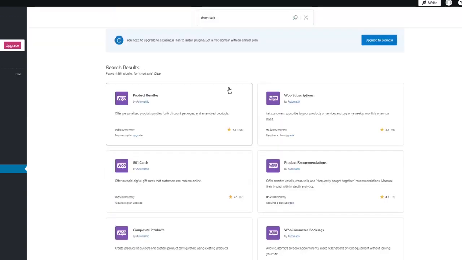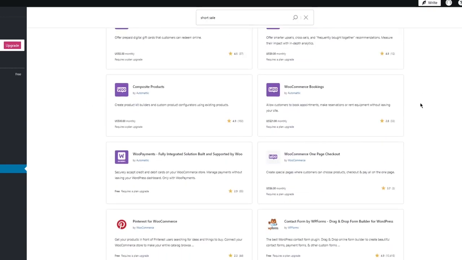Short Sale is a great plugin that you can get for product bundles. As you can see, there are different WooCommerce product bundles that you can get, and there's one page checkout, which creates special pages where customers can choose products, check out, and pay all on one page. This is also an add-on that you can add for your WooCommerce and WordPress. So, WooCommerce One Page Checkout.